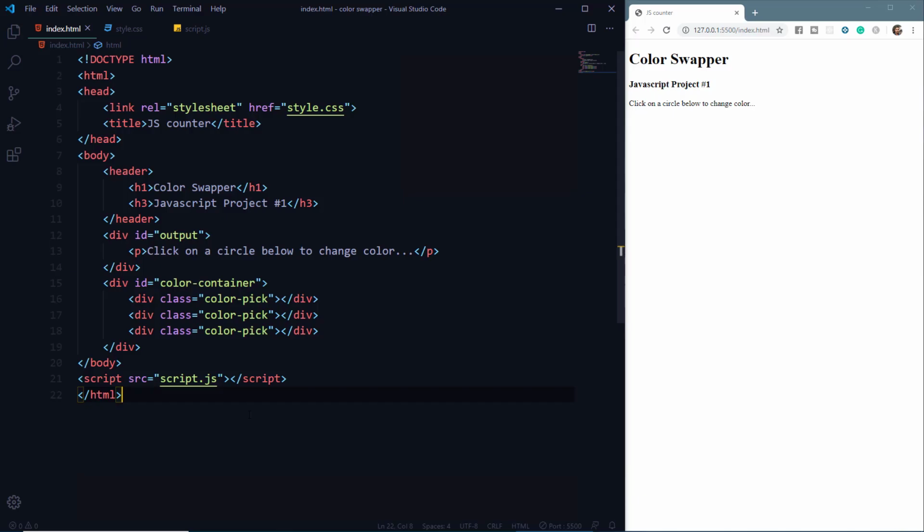So I already have my HTML boilerplate ready. I'm going to quickly go through the HTML and the CSS part because I don't want to waste time on it. I'll be covering the JavaScript part in detail. So here you can see I have linked the style.css file, which is right now empty, and I have given a title, and then we have a header element in which we have one h1 and one h3. And again we have one div having an ID of output here. This will be our color box where we will change the different colors.